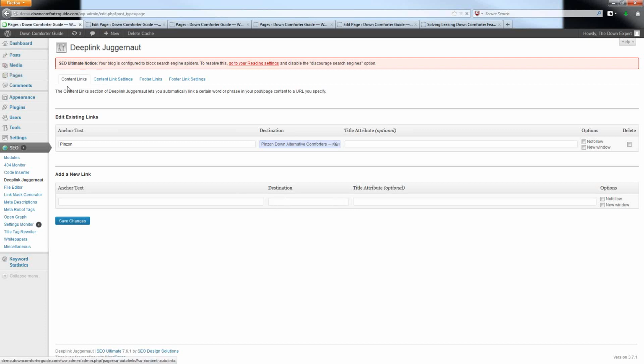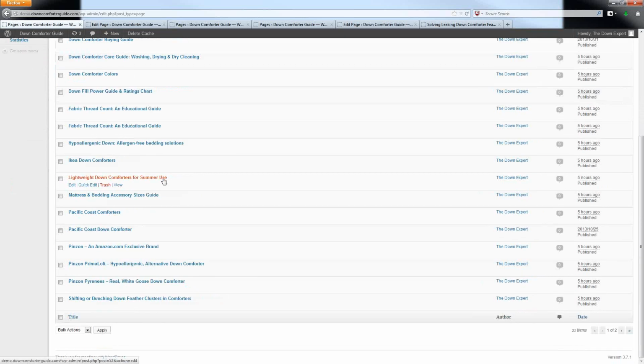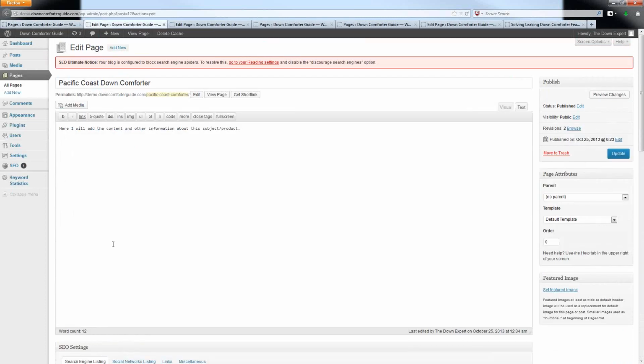So what I'm going to do here is edit one of these pages so I can show you exactly how this works. I'm going to edit this Pacific Coast page to stay along the lines of, wait a second, that's not my proper content. I may not have set that up. Give me one second here.